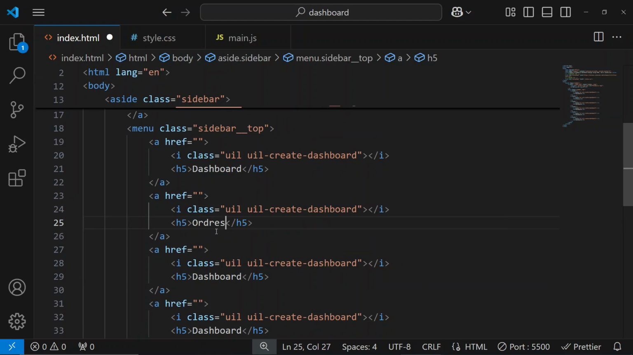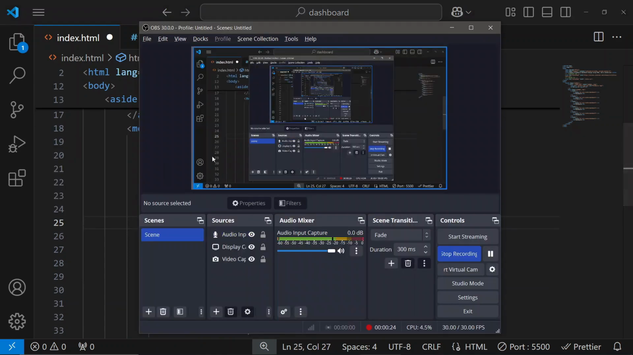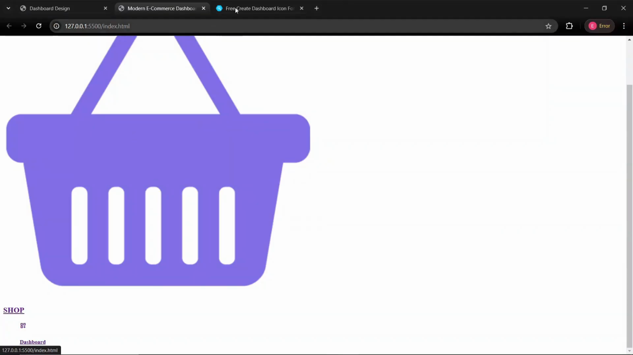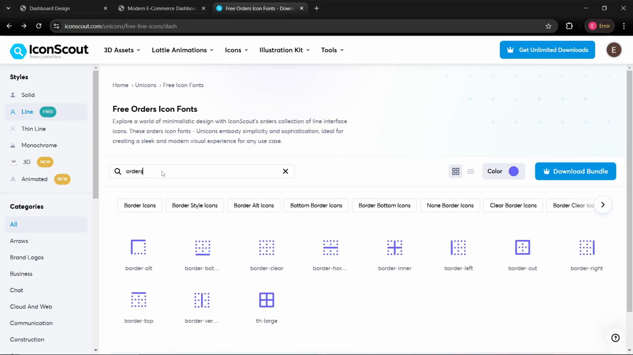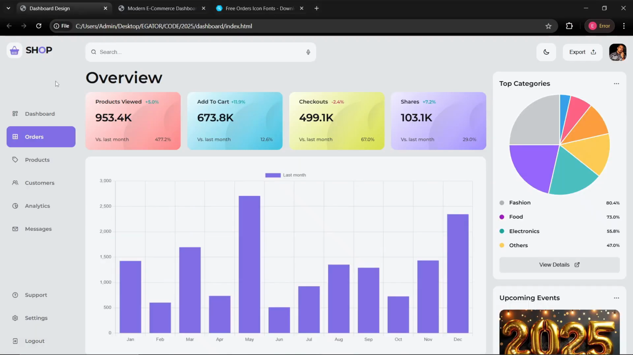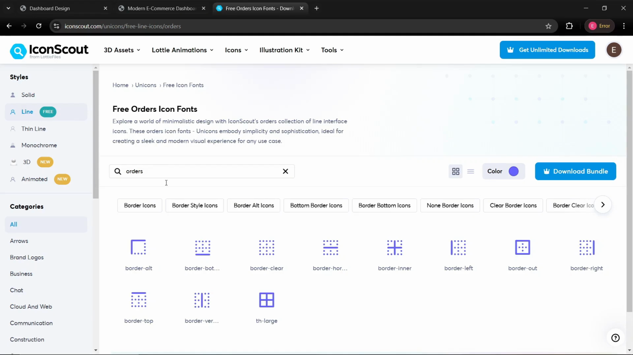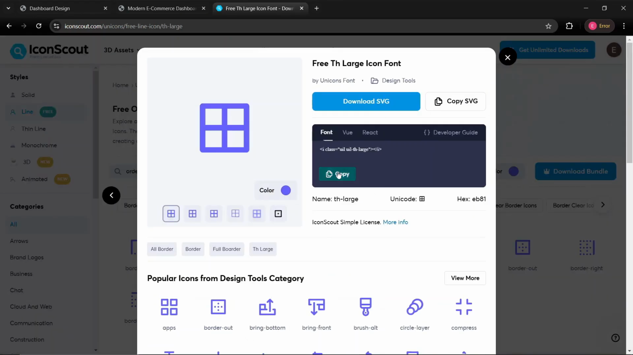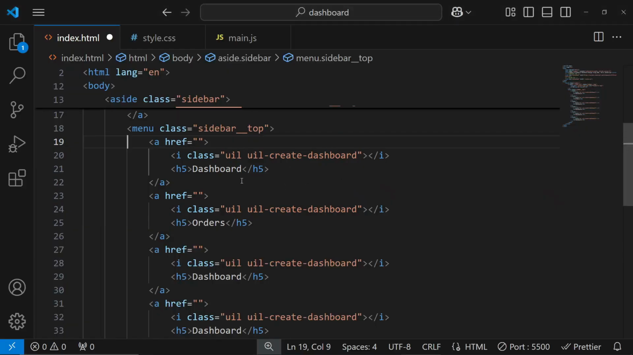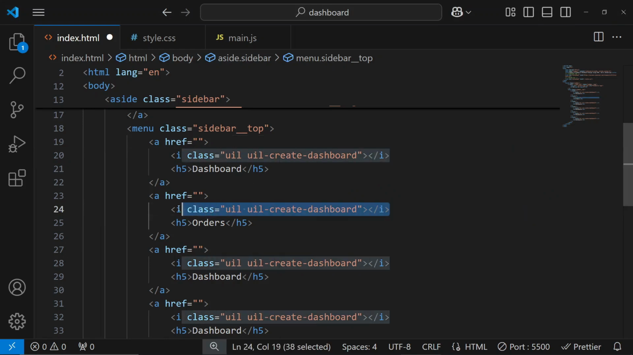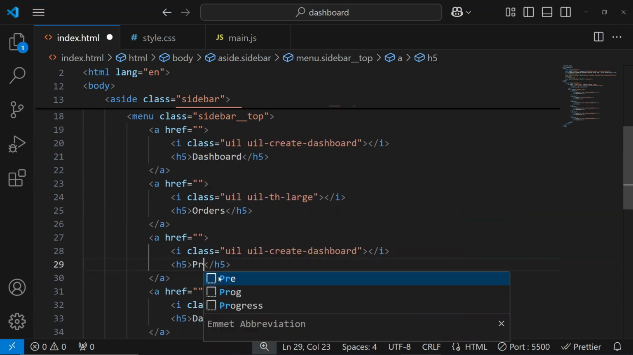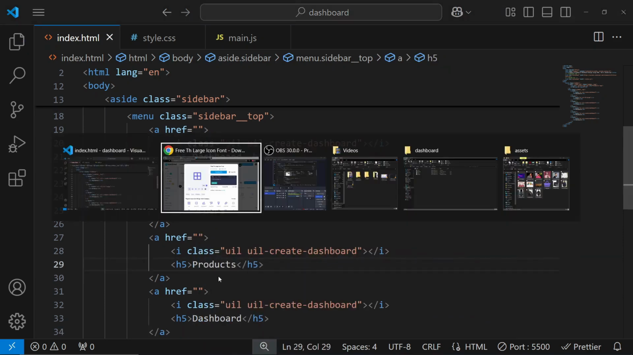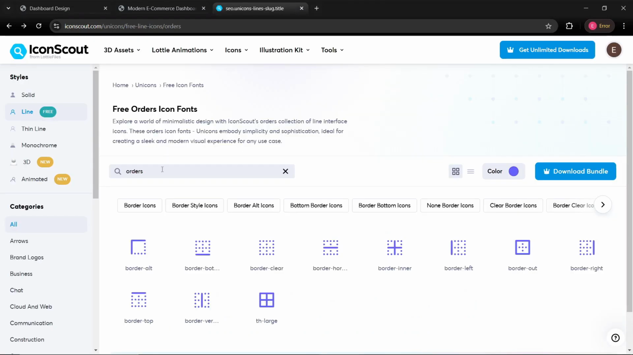Okay, so you can go ahead and search for something that makes sense when it comes to orders right here on Icon Scout. So you can search orders and get something that makes sense. Let's see what we used here. Okay, so I'll just copy this for orders. Okay, come back and this icon will be replaced with that. The next is products. I'll just come back, search for products.